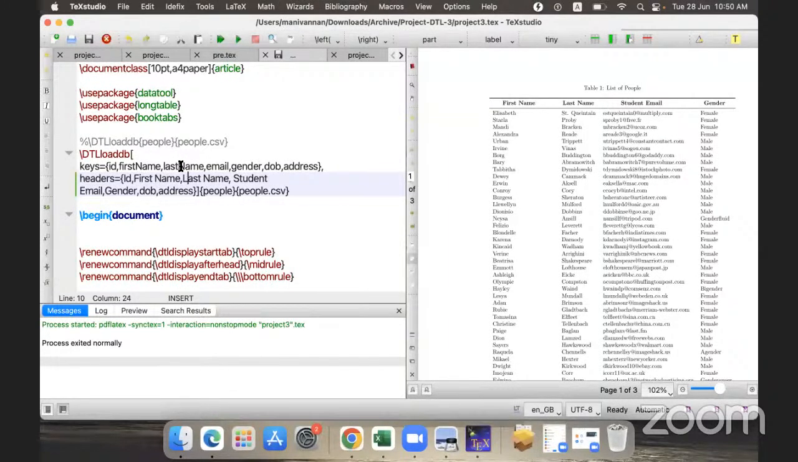See, in the previous ones I loaded the database between the begin document and end document. Here now I added it in the preamble part. That also works. Anywhere you can load it. So here it is loaded, the database.